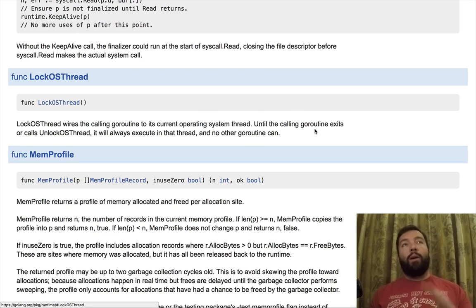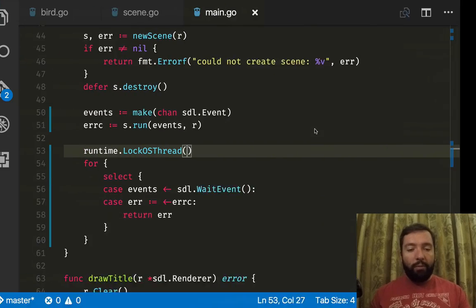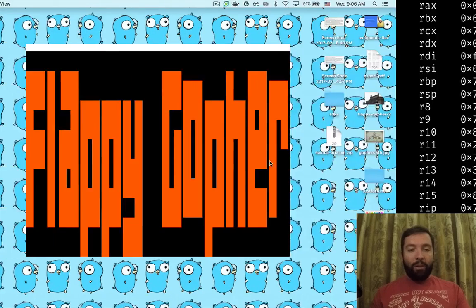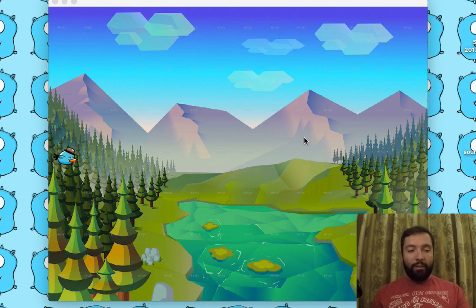Which means that now we're blocking a whole thread just to receive events, which I guess is okay, especially because there's no other option, because this library forces us to. But it's fine. Let's see if that now works. Okay, Flappy Gopher, and it's working. Cool. But it's going incredibly slow.